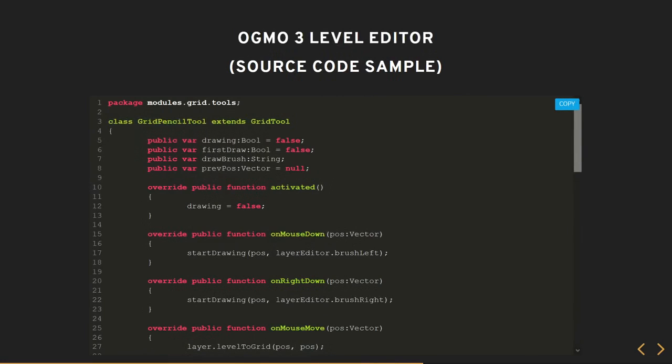So if we look at a little extract, let's say we focus on the first function, activated. So we can see it's a fairly simple class, a grid pencil tool. It extends another class. It's inside of a package, so I think Java also has packages, right? Yes. Yeah, it probably works the exact same way. So you have a function, a really simple one, just setting a member variable to false.